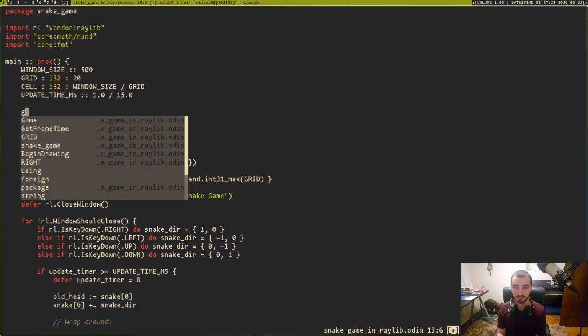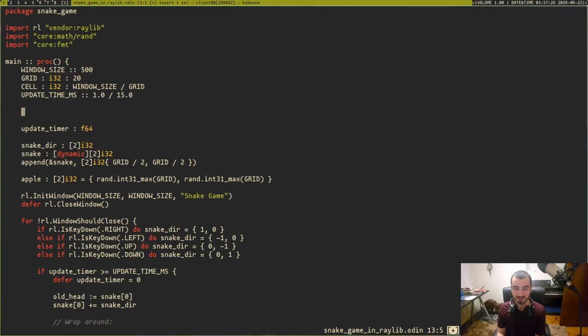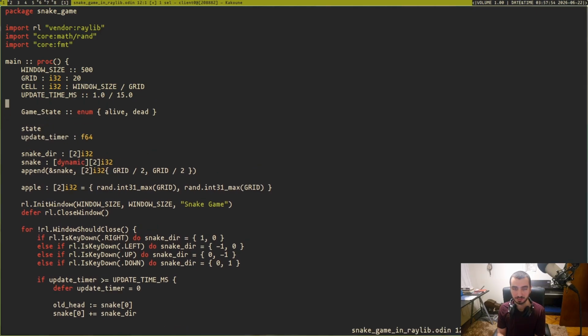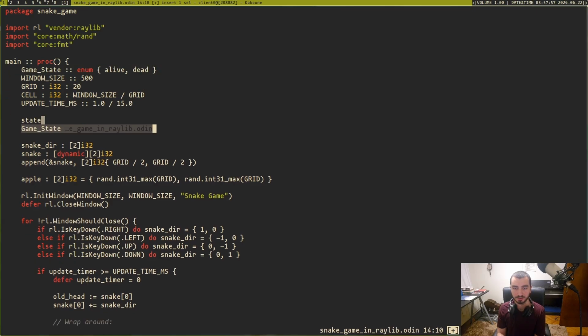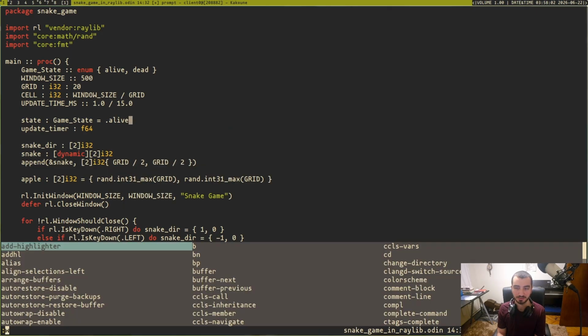What's the naming convention for this kind of stuff in Odin? I don't know. I'm just going to do something like this. I think it was Ada case. Game state enum, with let's just say alive and dead, and have a state in here. Put this in here. State is game state, and it is alive.